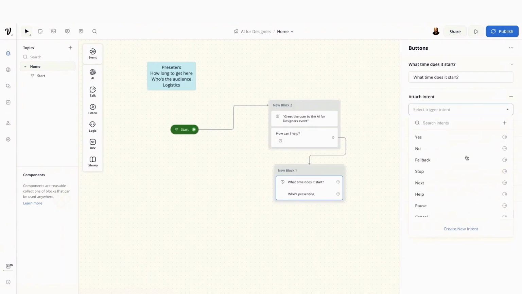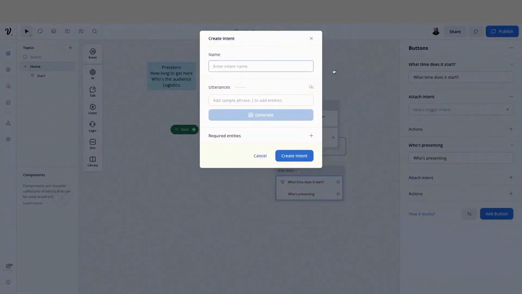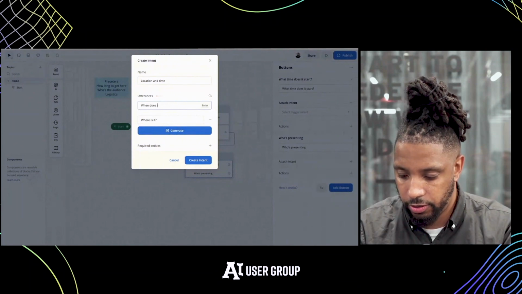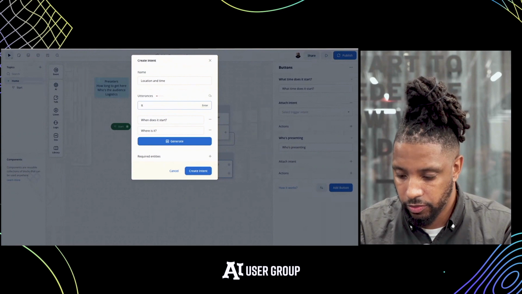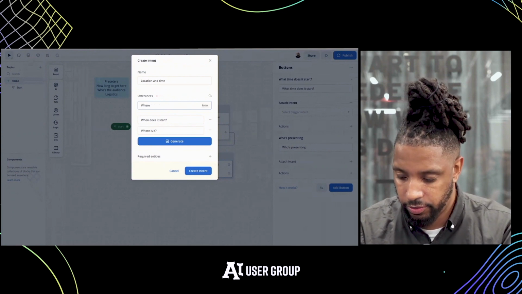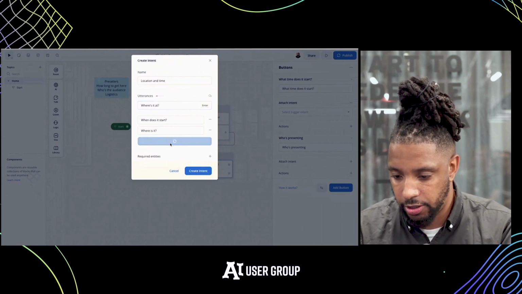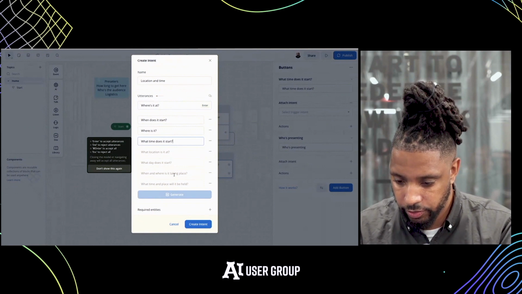All right, so I'm going to create an intent. I'm going to call the intent start our logistics. So when the user utterance has to do with location and time, where is it? When does it start? Where is it at? I'm going to generate the rest. Now I'm going to create this intent. So I have a location and time intent.